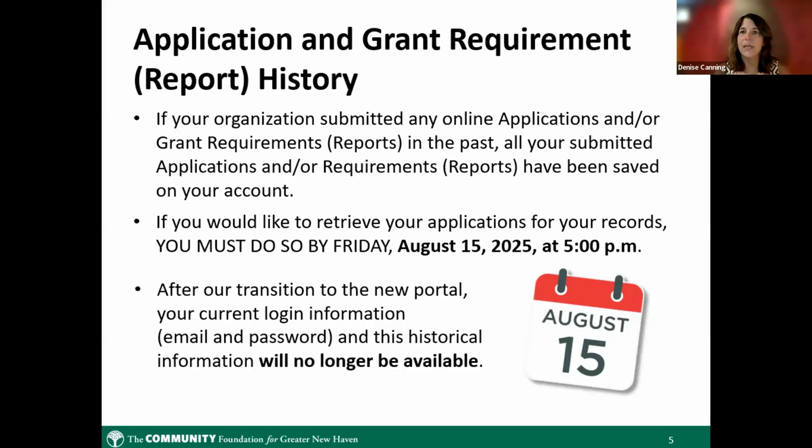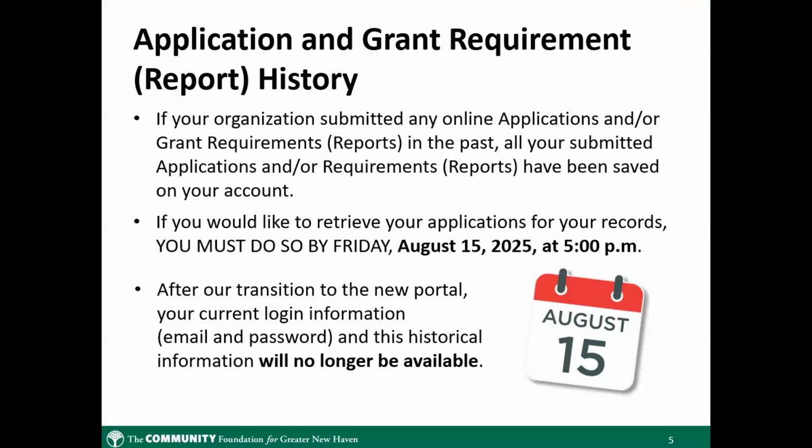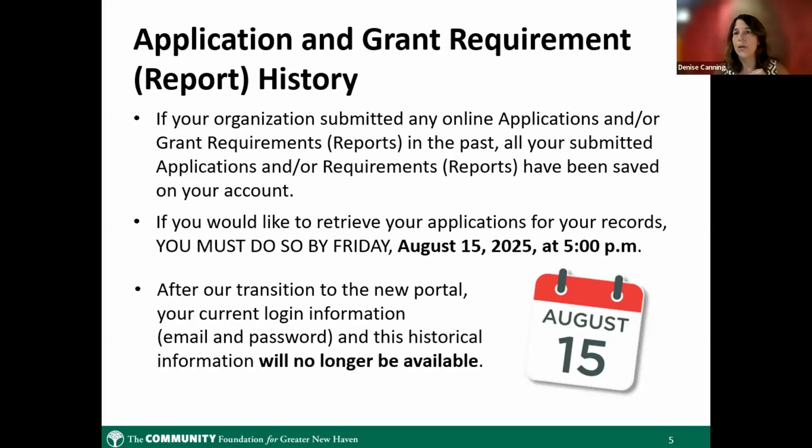So anything that you've submitted is on your account. It is saved there. And many of you, when you submit an application or submit a report, there are chances that you download it anyways onto your server or into a folder and you save it for your records. If you don't, and you'd like to retrieve your applications or your reports for your records, you must do so by Friday, August 15th.